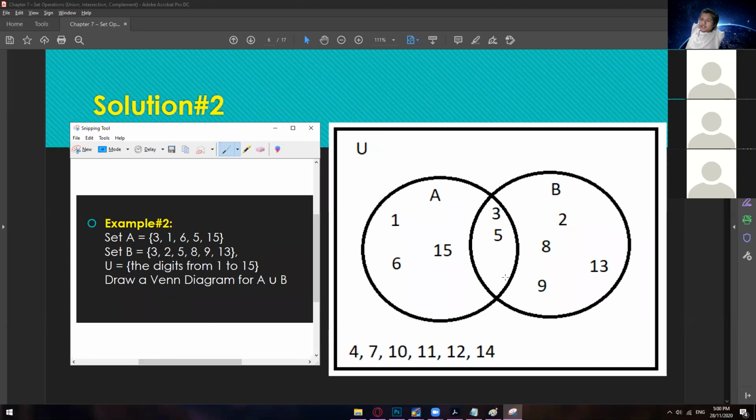So check lang kung saan sila nagkaparehas. So yung same element na meron sa set A and set B is 3 and 5 only. So by default, lagay nyo na kagad sa gitna. So yung mga naiwan, nasa kanilang set na mismo.